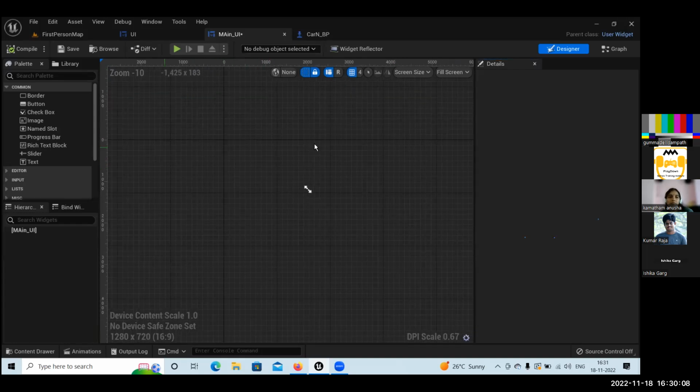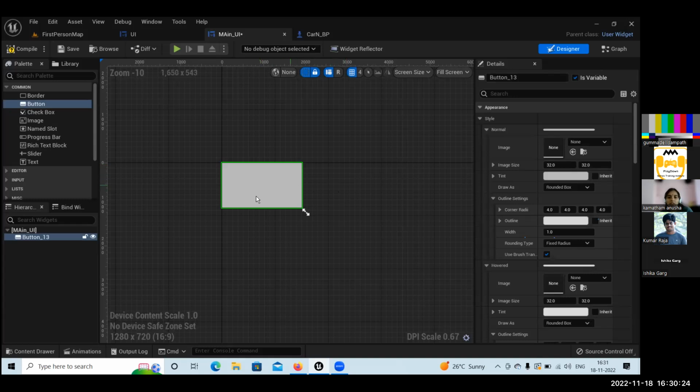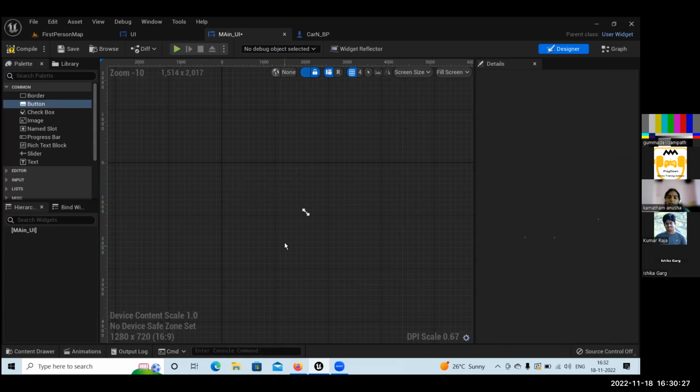Here, as you see, can anyone tell what needs to be done first? If I place a button here, this is not correct, because we don't have any canvas panel. Within that canvas panel only, we have to design our UI. As we don't have that by default, we have to add the canvas panel. So go to the palette tab and search for canvas panel. Drag and drop.